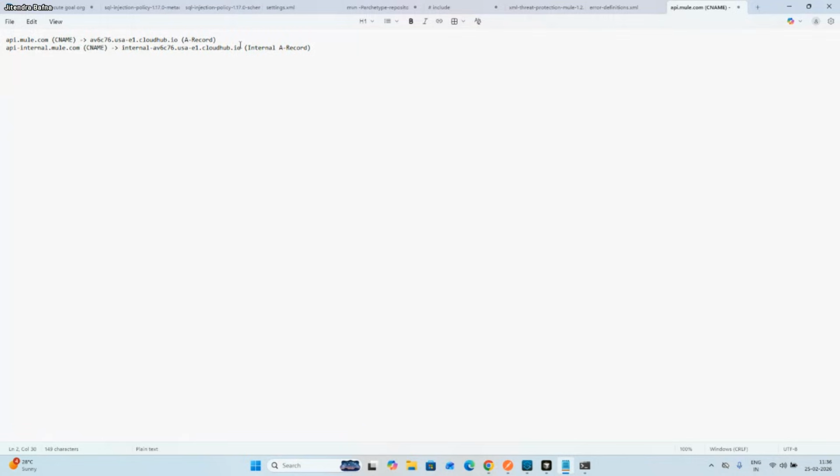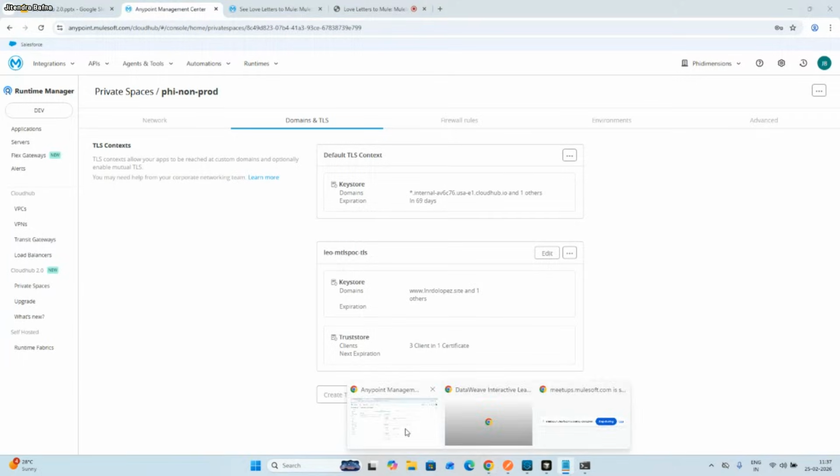So you can do the CNAME and the A record mapping in a public DNS registry, it can be GoDaddy or any other public DNS registry, and this particular entry will go to the private DNS registry within your org. So this is very important. The request will come and route to this particular URL, the CNAME, and you also have to make sure you add the certificates.